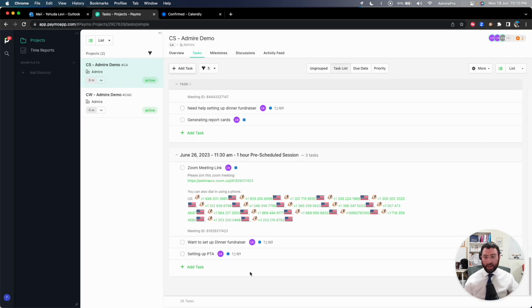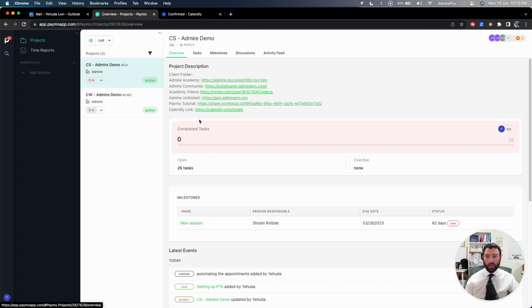Instead, if you need to ever add any tasks, attach that task to a specific session. And the way you create sessions, as we mentioned, is by going to Overview and clicking the Calendar link and setting up a session that way.